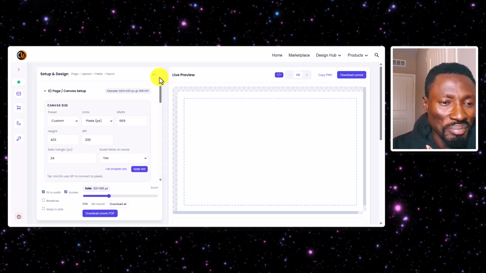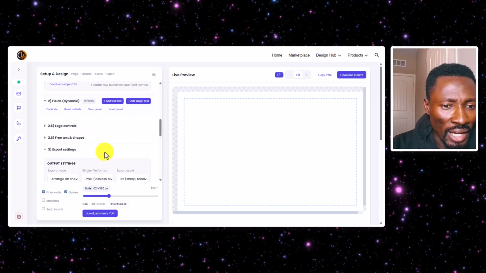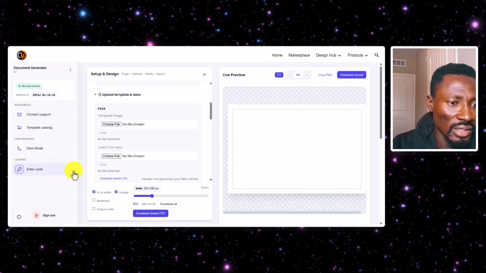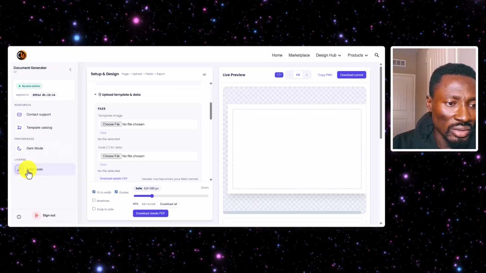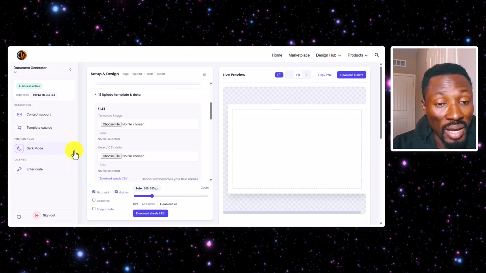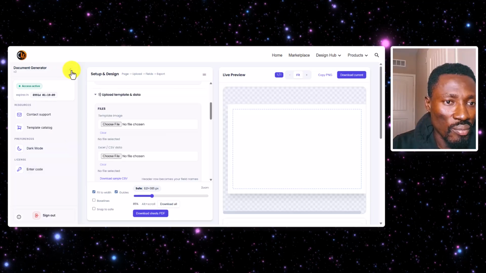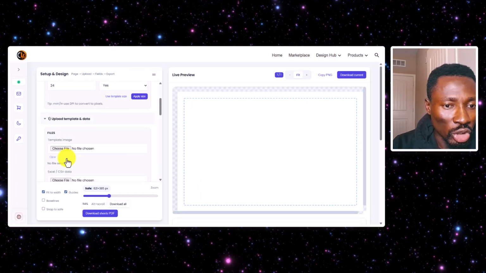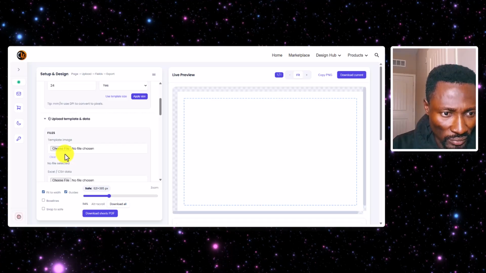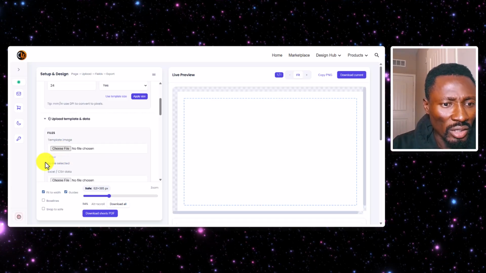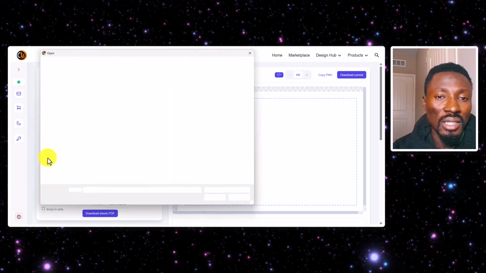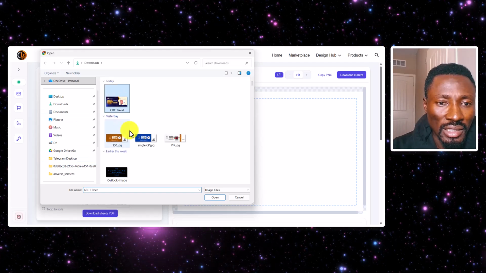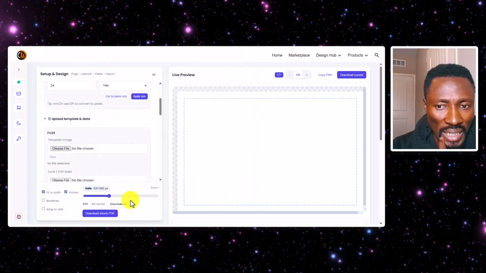Let's get going. Now I have this. Let me open the sidebar. If you want to use it, you can buy a pass, then you get access to it. First, I need to upload my document. So I click on choose file. This one, I'm going to generate a ticket. Okay. I select the ticket, then I run it.